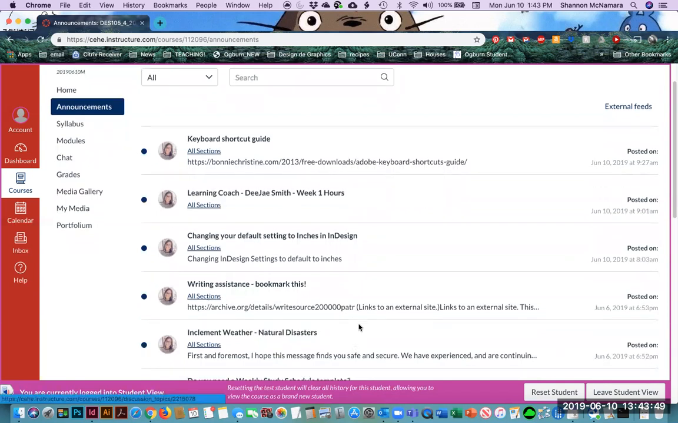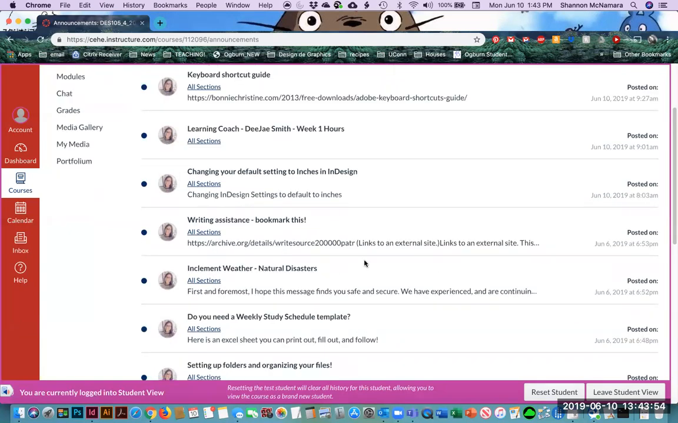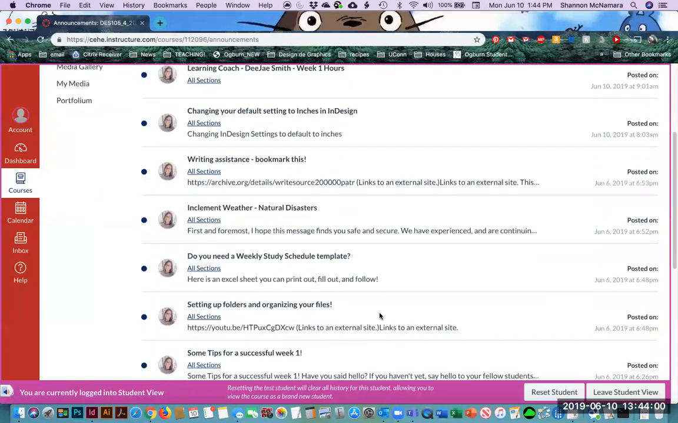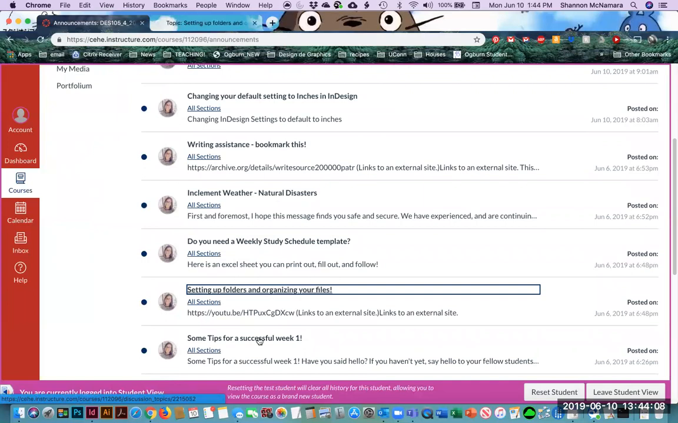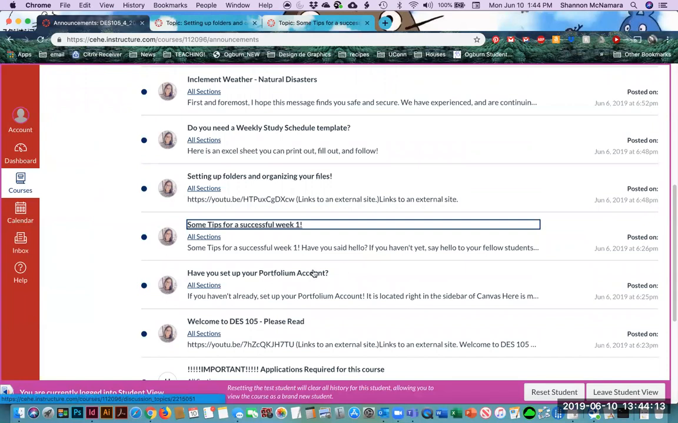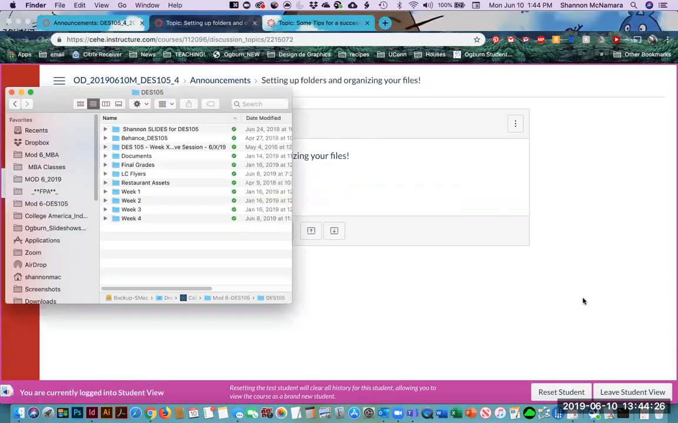Also, just a little statement on inclement weather. We've had a lot of natural disasters lately, so just wanted to give you some information on that. Also, if you need a weekly study schedule, there's a template that you can print out to help you out. But I am going to open up this one and open up this one. The rest you can read on your own. It's the welcome, and if you haven't yet, go in and set up your Portfolium account, and then you can connect with me. So I have a quick video on setting up and organizing your files. You guys can watch it.